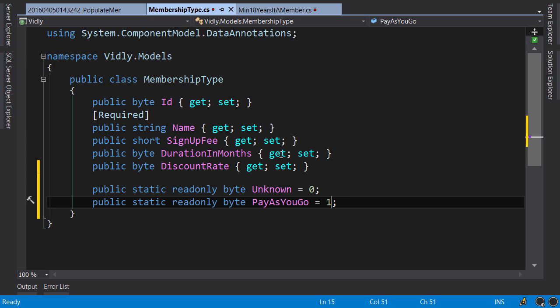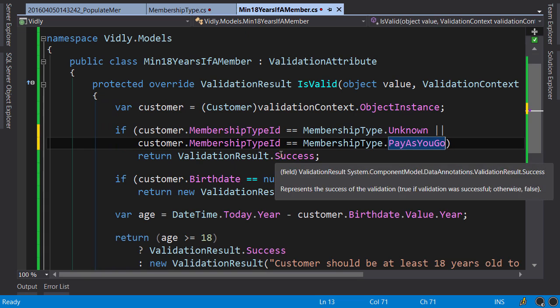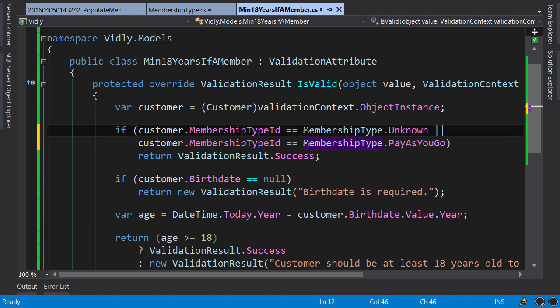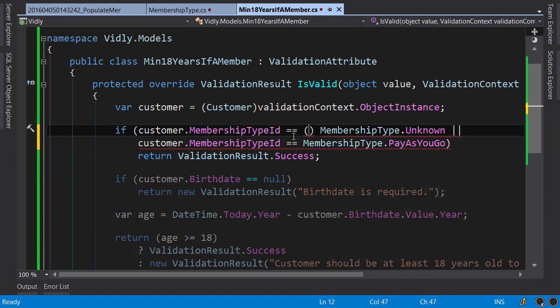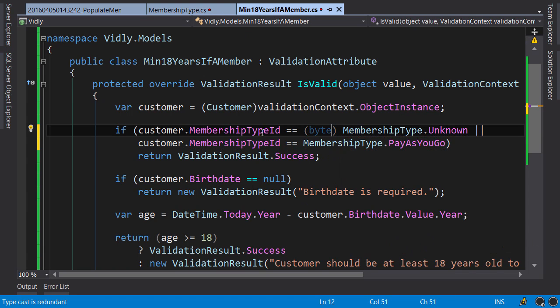Also, another solution to refactoring the magic numbers is using an enum. So instead of defining a few static fields here, we could create an enum. I've used this approach in the past, but the problem with enums is that back in our validation class, when we use an enum here, we need to cast it to a byte to compare with membership type ID. And I don't like that extra casting.